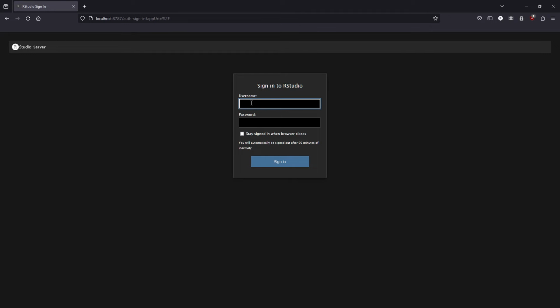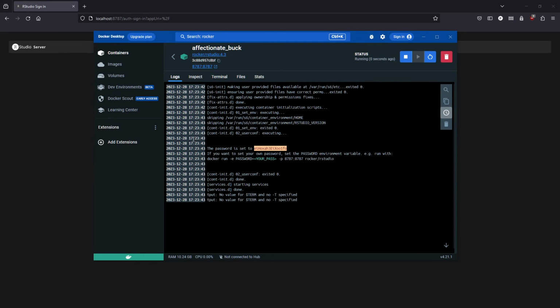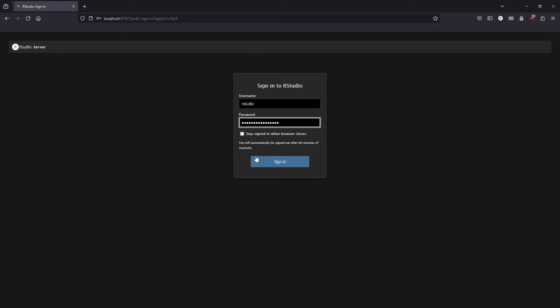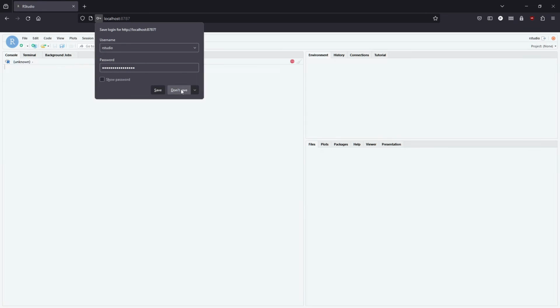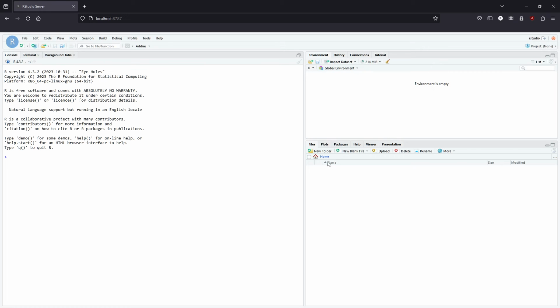The default username is just rstudio, and then the password it gives you here. You can also set a password. It kind of tells you how to do that in the directions. But since we're running in Docker Desktop, I always just leave it default, whatever it spits out as the password, random characters and numbers. I just take that and we can type that in here and then sign in. We don't need to save it because it's going to change next time.